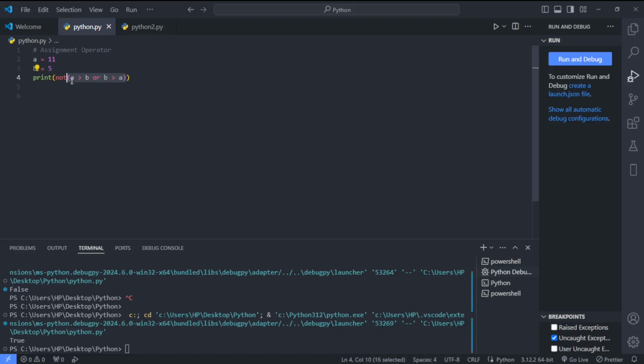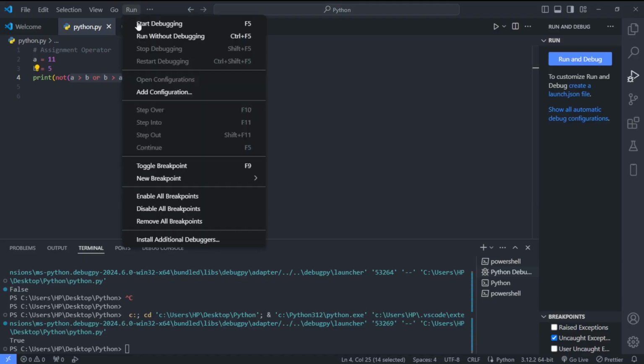But we are not only running this one here, we've surrounded this statement with the not operator. So what the not is just going to do is that it's going to change the result. If the result here is true, then using the not operator is going to reverse it to false. If the result is false, using the not operator is going to reverse it to true. That's what the not operator does. So here we have A greater than B or B greater than A, which is true, so it's going to return false.